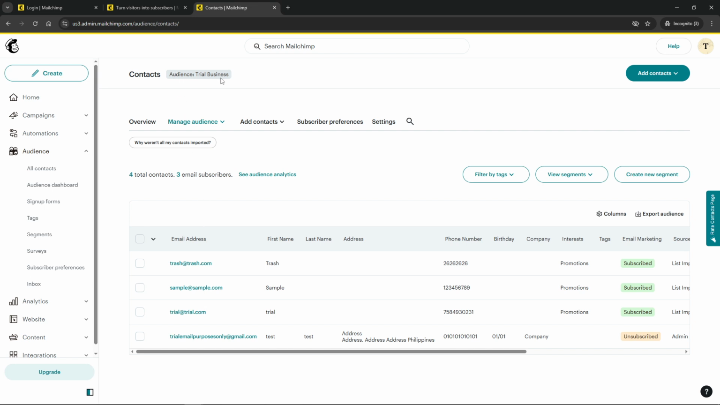To find the contact you wish to delete, you have two options. You can either type their details into the search bar or browse through the list until you locate the right contact. This flexibility allows for quick access, especially if you're dealing with a large number of contacts. Once you've found them, click on their name to open their profile, and you'll be taken to their detailed view.